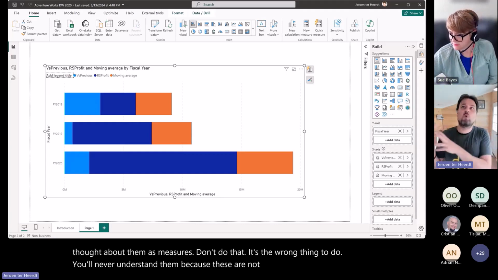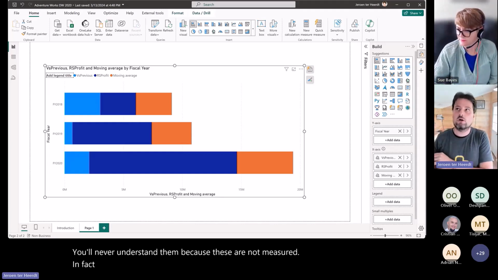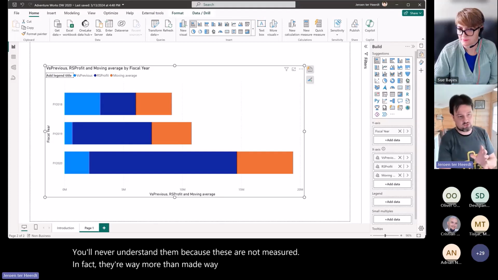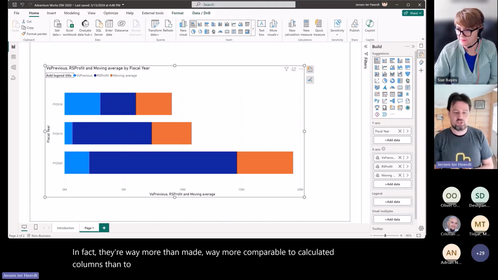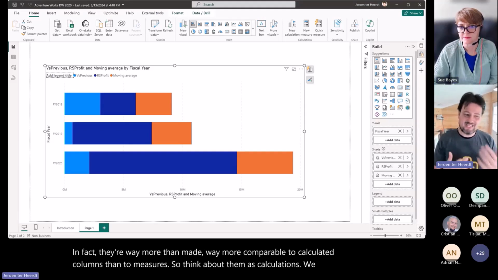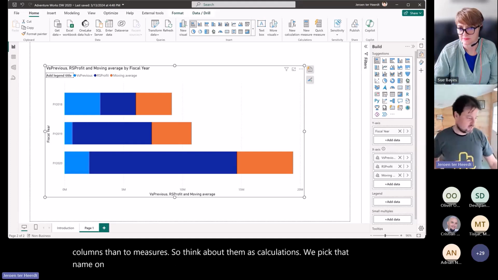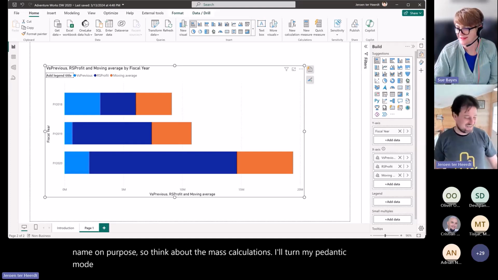In fact, they are way more comparable to calculated columns than to measures. So think about them as calculations. We picked that name on purpose. I'll turn my pedantic mode off. Okay. So you cannot reuse them.